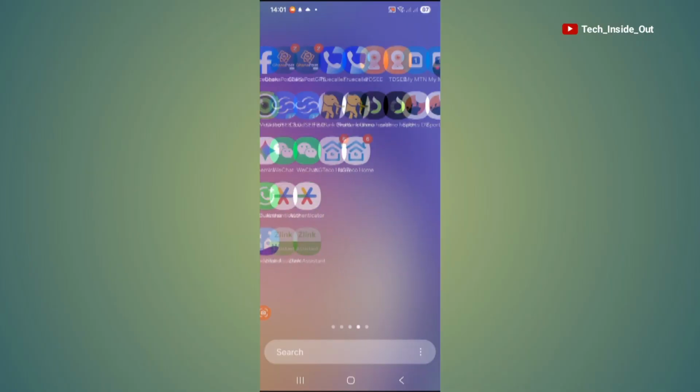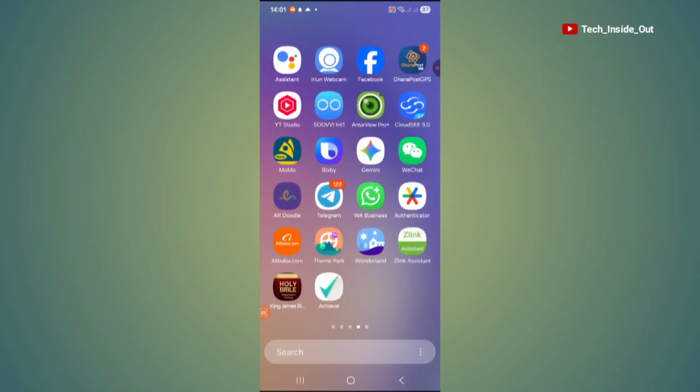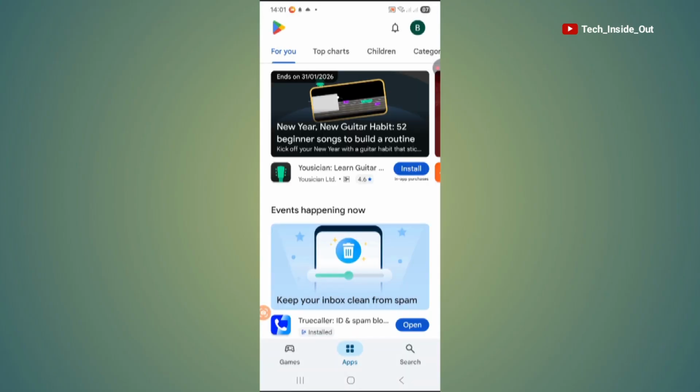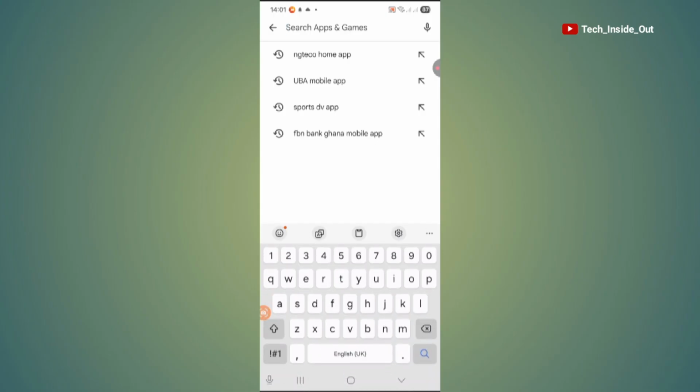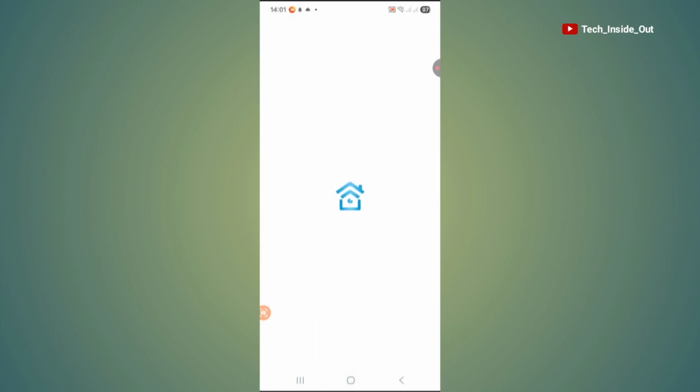On the mobile phone, you need to download the NG Teco Home app, of which I've already downloaded and installed on my phone. Otherwise, you would have to go to Play Store or App Store, depending on the kind of phone you are using, and then you search for NG Teco Home app. Once you get it at Play Store or App Store, you would have to install it on your phone and create your own login account on it. Once you create your account, you can just log into the app.